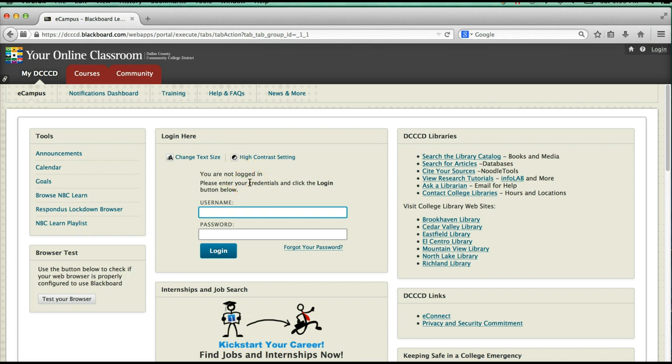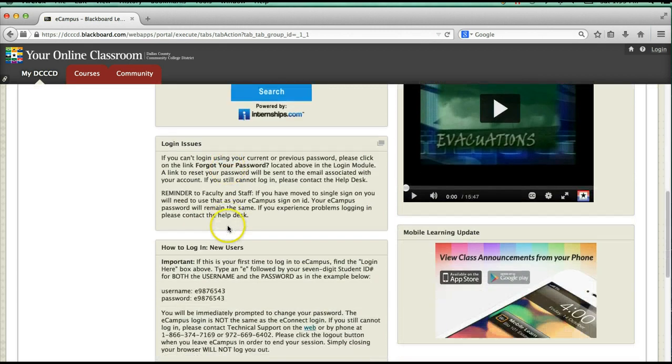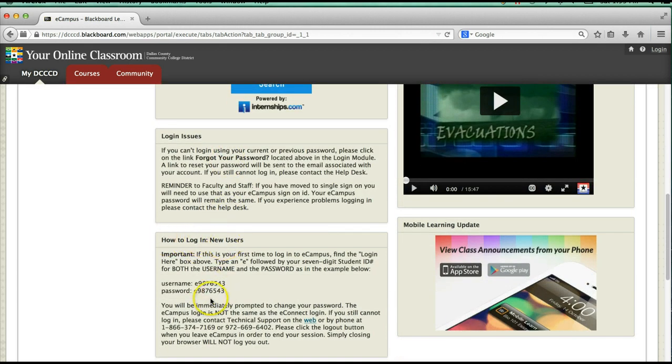Again, if this is your first time logging into eCampus, meaning that you are a new student to Northlake, you will need to create a username and password. Your username is just your student ID with the letter E in front, and then initially your password will be the same thing. So if you forget that, you can always scroll down here to how to log in new users, and they tell you all this information. If you have any issues to where this doesn't work and prompt you to create a new password after you enter in both this for your username and password, then you need to contact this number here or go to this link so that you can get help.